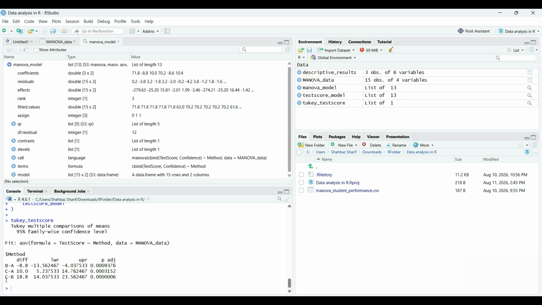As well, we test C to B. So there is a positive increase from C to B, and 0 doesn't come between the lower and upper boundary. As well, the Bonferroni adjusted p-value is less than 0.05. So in this case there is also a significant difference from method C to B.